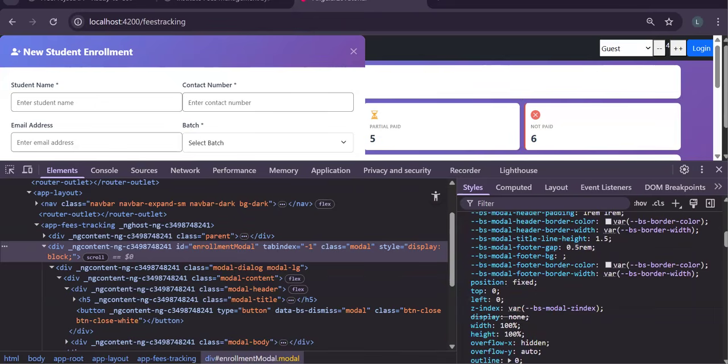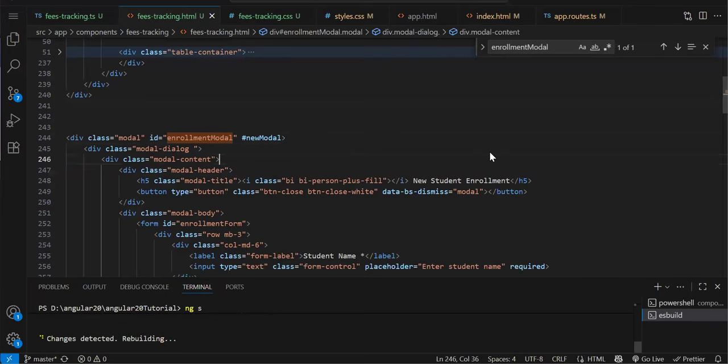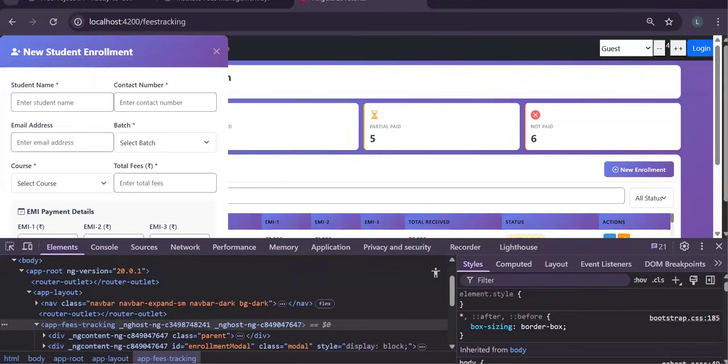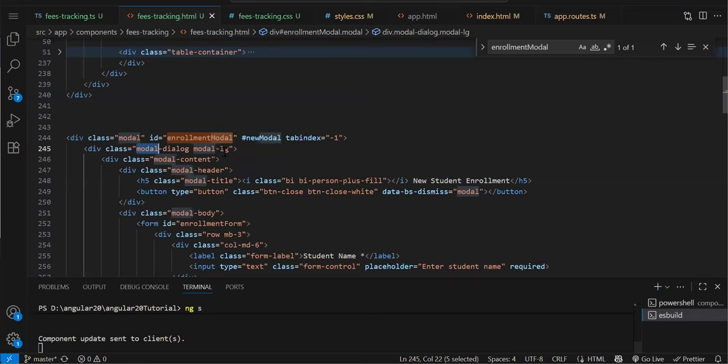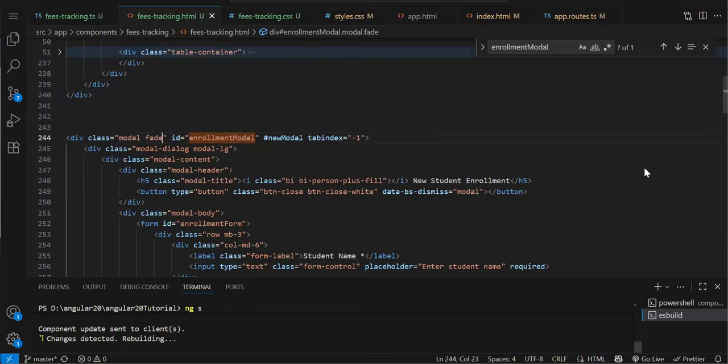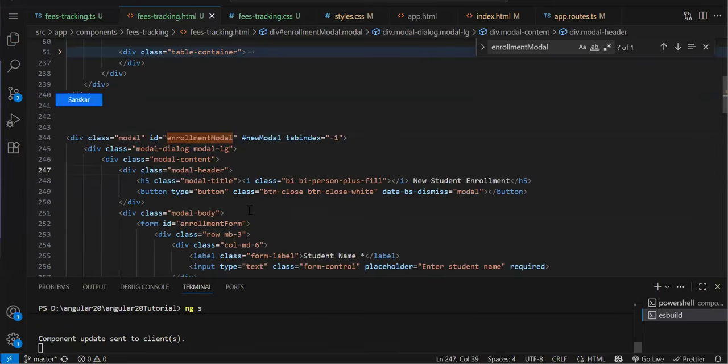It's a plain Bootstrap modal only. Is anyone getting anything wrong? Because of tabindex, it should not. Let's try. Modal, then modal dialog. That fade is required. Fade will by default just hide, it won't show that. This is normal Bootstrap CSS. Is anyone getting anything? Is something wrong with the classes?